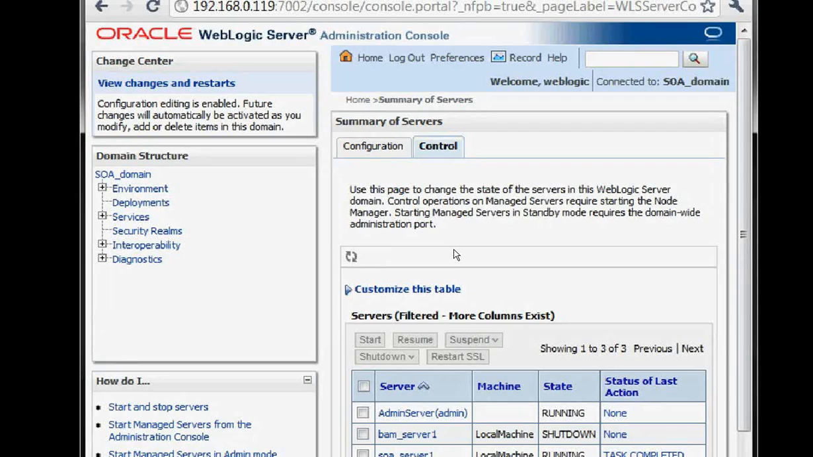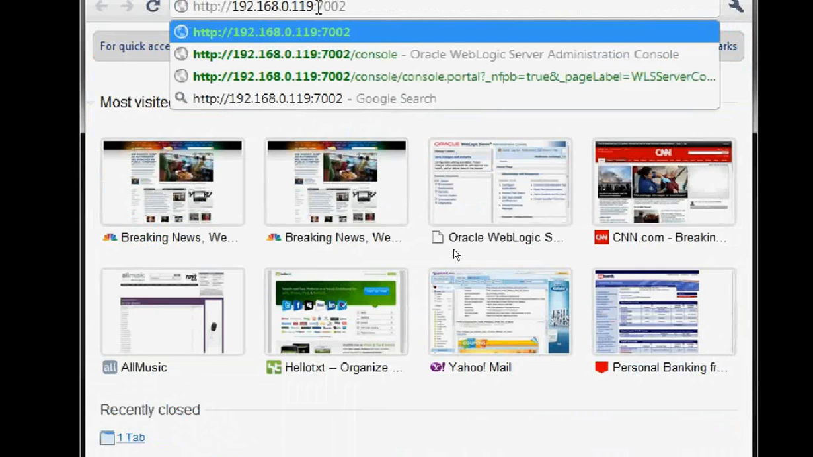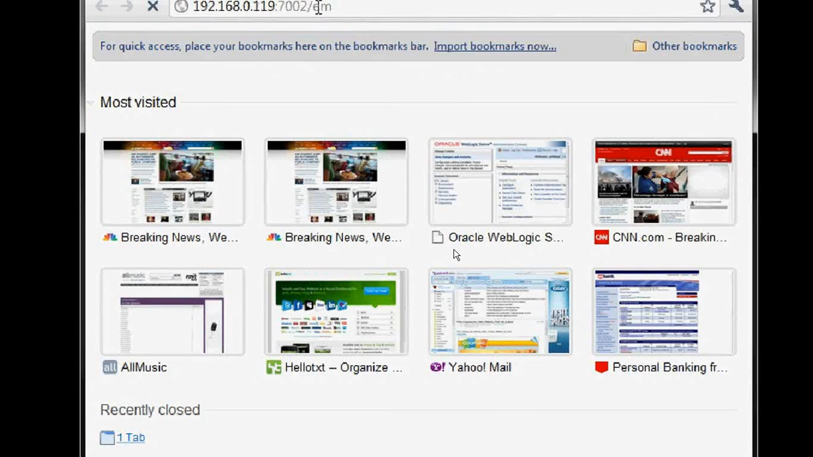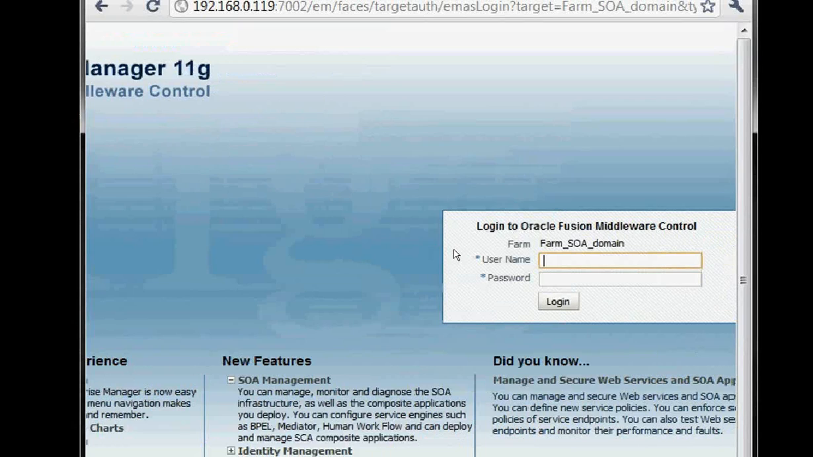How do I know that the SOA server really isn't running, even though the administration console kind of says it is? Well, there's another tool that you can use, and I'm going to copy this IP address so I don't have to type it again. But if you open up another browser and you go into the EM, which is the Enterprise Manager for the application server, we're going to log into this and we're going to see that even though it kind of seems like the console thinks we're running, we really aren't. So I'm going to hop over here. I'm going to log in with the same credentials that I logged into the administration console.